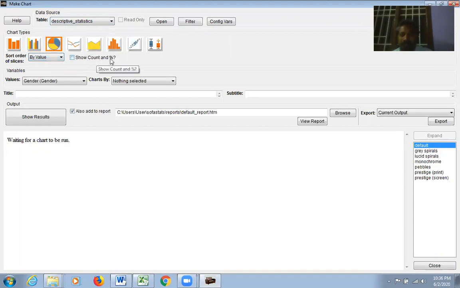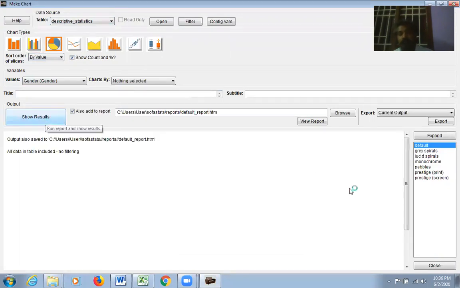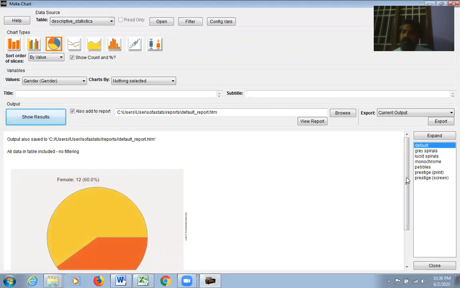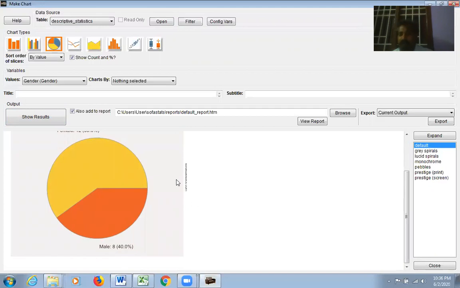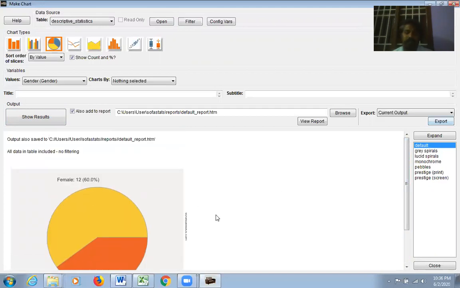If you want the count and percentage to be shown on the chart, you check this box so that the number and the percentage will be shown in the chart. And which variable is going to be used for this purpose? Gender. So click on show results and wait for the result. The result has come. So the pie chart is ready. Females 12, 60%, and males 8, 40%. You can copy and paste, or you can export to any place and save it. You can take it to Excel, make a modification, and take it to a place where you want to paste this particular chart. This is how you prepare a pie chart.